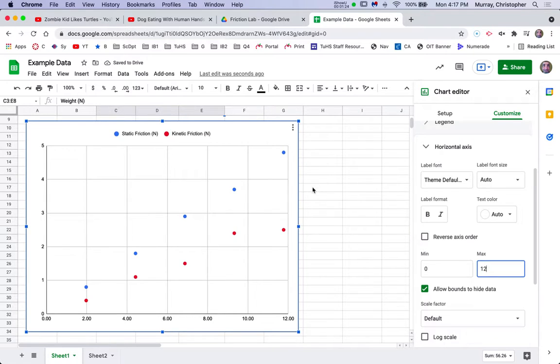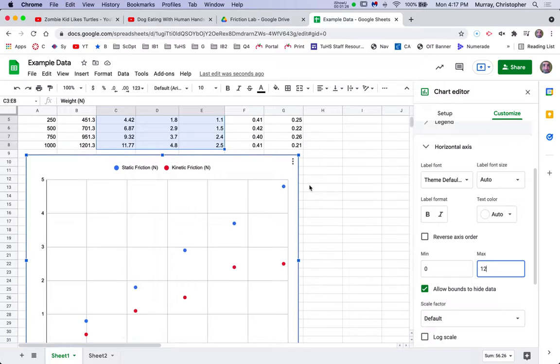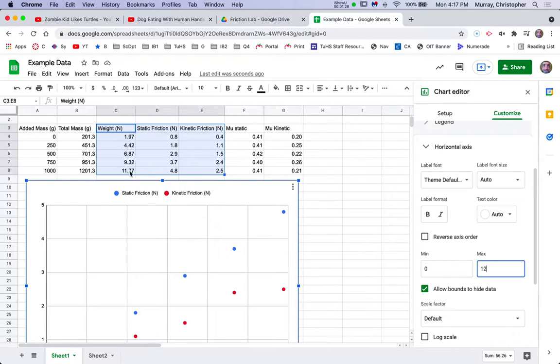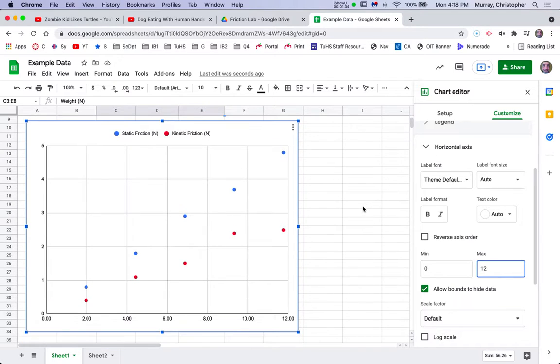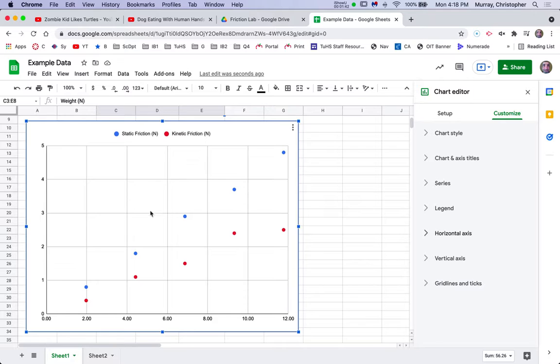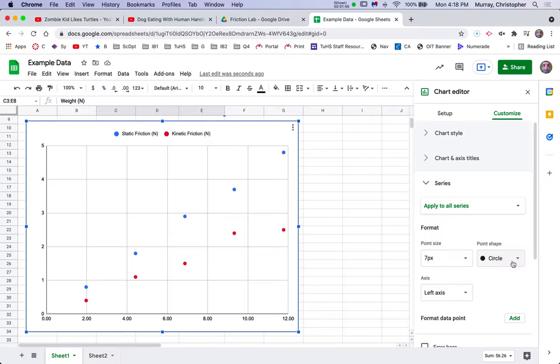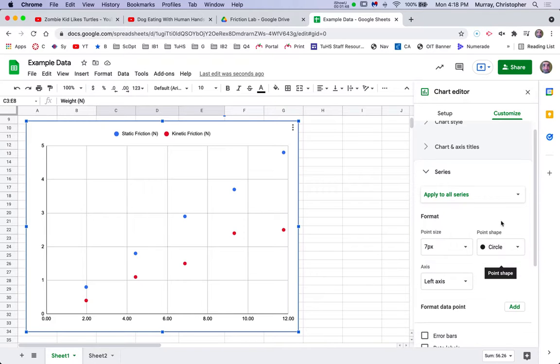Okay, and the reason I picked 12 was that the highest value there is 11.77. You might have to change that if you have a more massive block. Okay, that looks good. Now we don't actually need any real grid lines, but I do want to go into the series because this is 2 circles there. In the series I want to pick a different shape. Okay, apply to all series.